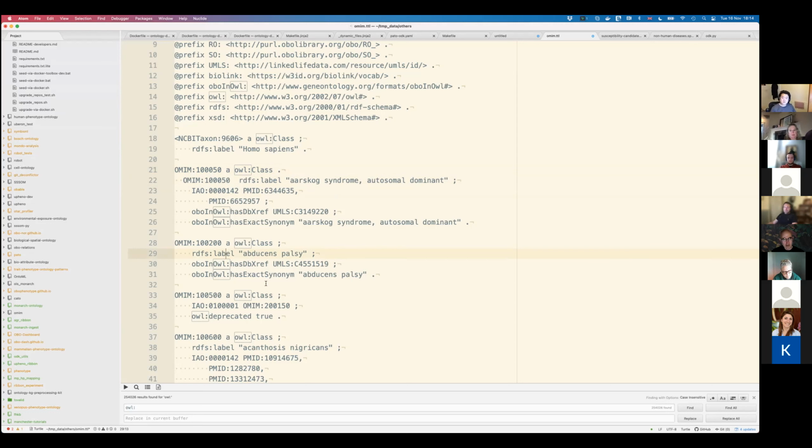abducens palsy. And to make things a little bit more complicated, and I would recommend that you never use this structure, but it is also allowed, you can use furthermore the comma to do the same thing for the last bit of the triple. So you can see here you have triple one, OMIM, RDFS label, some syndrome, and then triple two, IAO 142 and PMID, which is attached to this OMIM 50. And then you have the comma, which just says, okay, now do the triple again, the whole thing, OMIM 50, 142, but now also with the other PMID on board here.